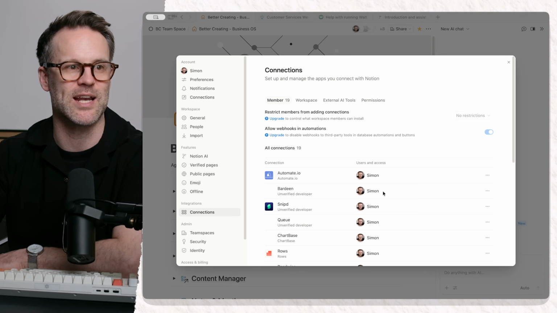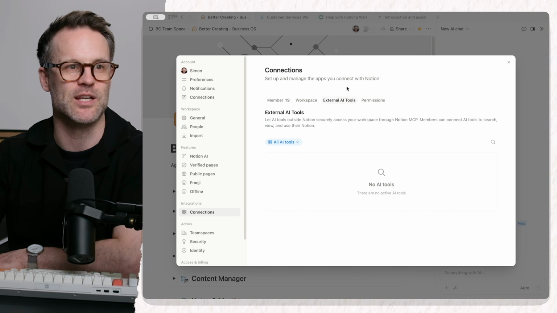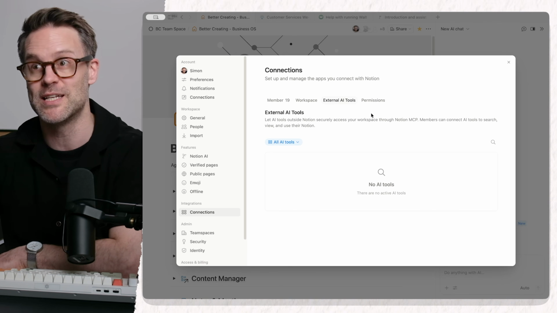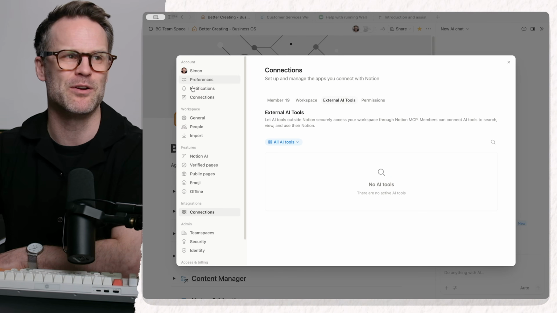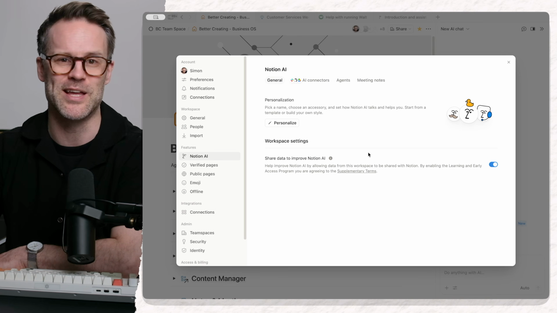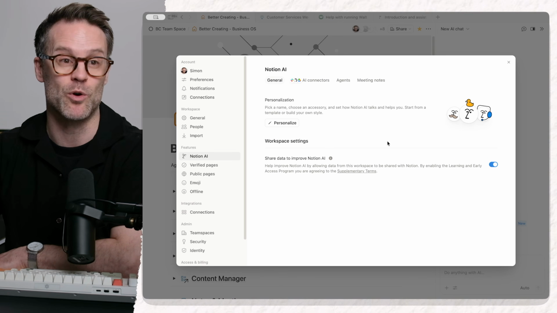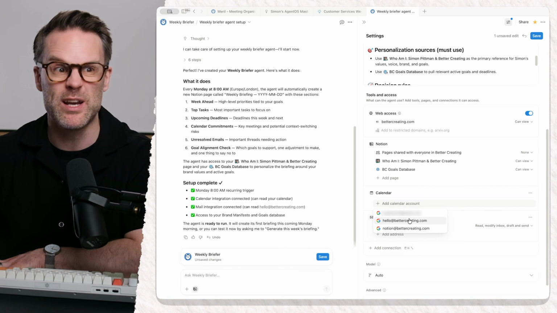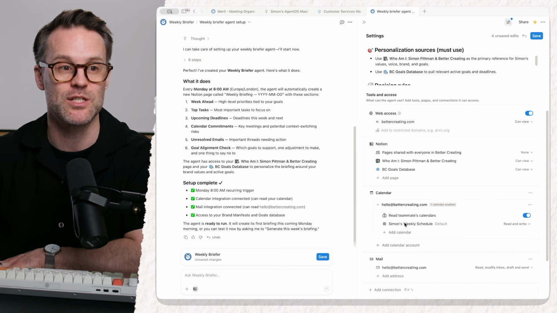You've also got a connection section where you can connect external AI tools if you want to do things like use Claude from the outside and bring it into Notion. But to be honest with you, with Notion AI looking like this, it doesn't seem like many of us are going to want to do that soon. But let's just set up the calendar. You would click add a calendar account. I've already set up my connectors, so I can just add it.